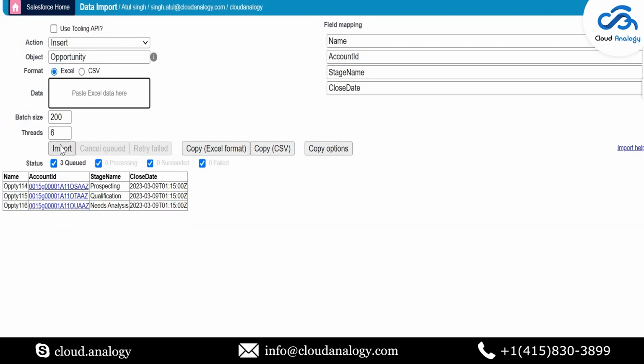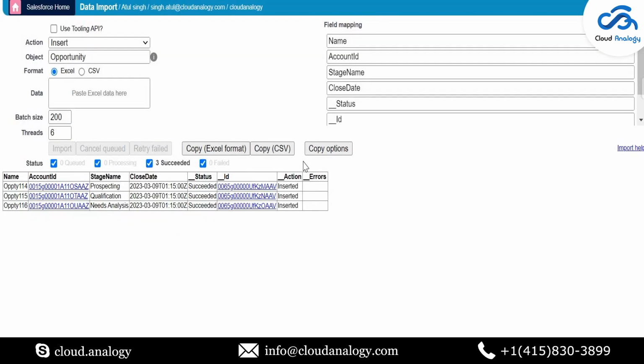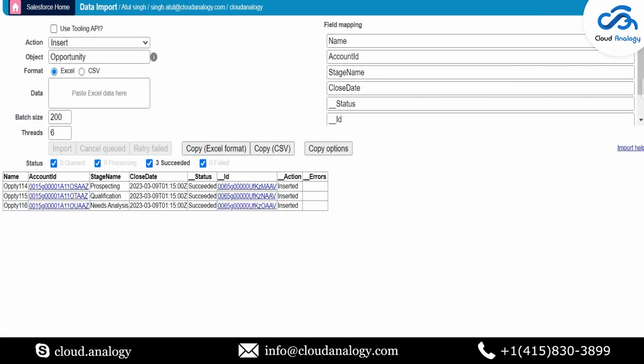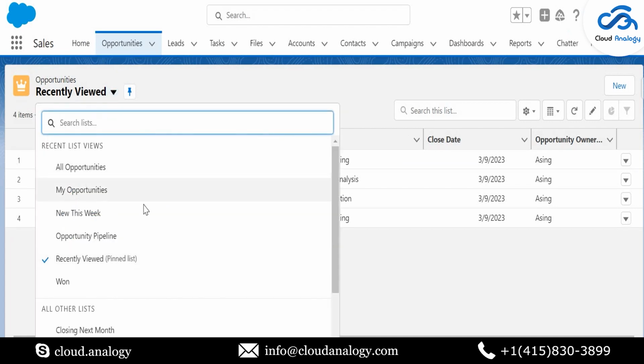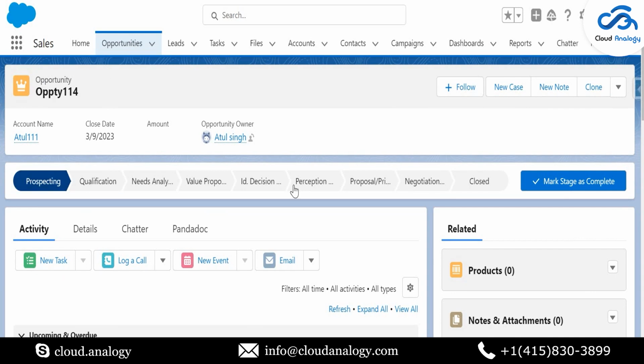So we can just click on import with the batch size of 200 with thread 6. You can see all the opportunities have been inserted under the account. Let me verify it. You can just copy this format and keep it in the Excel for further use if you want. And you can just verify in the system whether the particular opportunities have been created or not under my opportunities. You can see 114, 115 and 116 all have been created. As we click on one of the opportunities, we can see that this all has been created.